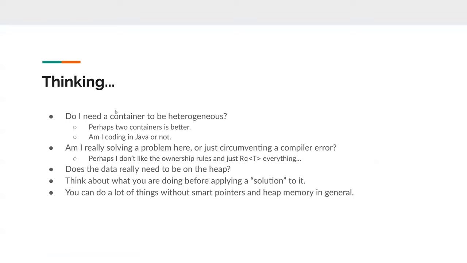Anyway, let's wrap up. Before you start using this, do you need a container to be heterogeneous? That means it can have more than one type. Sometimes using two containers can be better. If you need a container for integers and one for floats, instead of putting both floats and integers in the same one, maybe it's better to have a float container and an integer container.